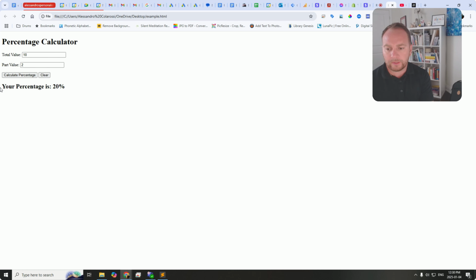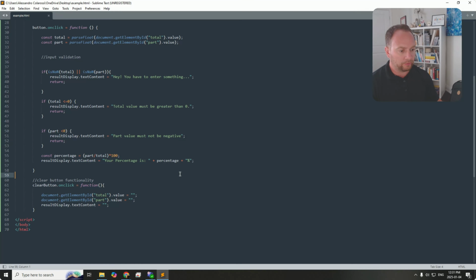Okay, what else can we add here? I know I said we would be adding a clear button, which works. We've also added those return statements, so we improved our code. It wasn't even working before. And we added our exception for the error not a number. Hey, you have to enter something. And what I want to do now is maybe improve the output a little bit.